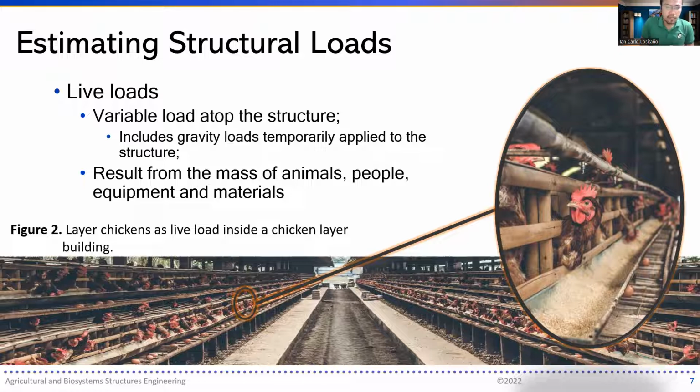An example for this, continuing from the image a while ago, is the chickens as a live load inside this chicken layer building, and also the personnel, and the appliances or equipment inside the structure. You have your feeders, which are also a live load, plus the feeds that are fed to the chickens or the layers.